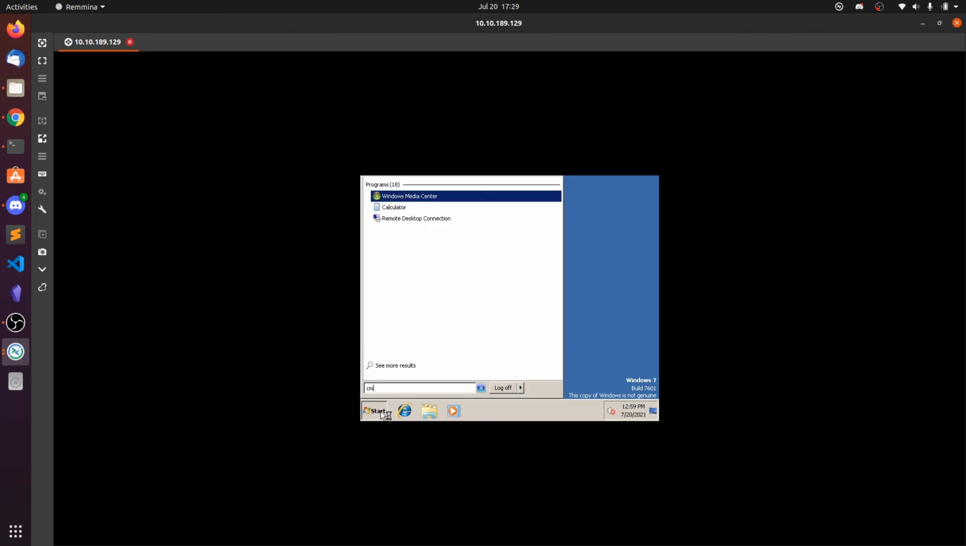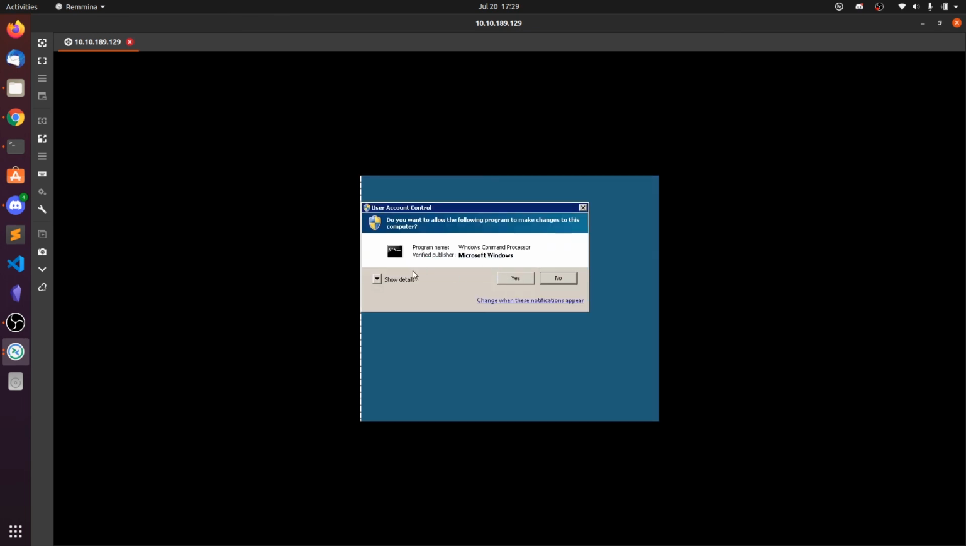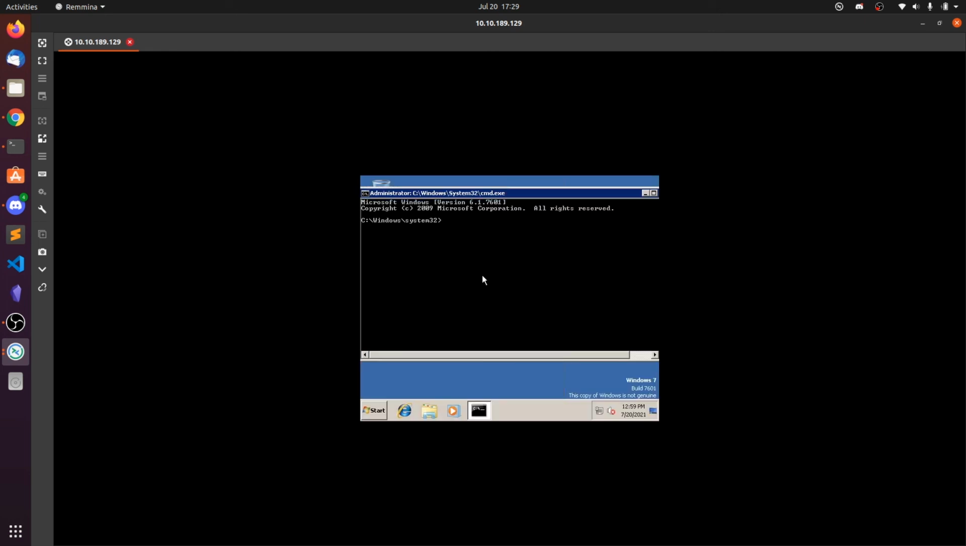Now search for CMD and right click on this, run as administrator. Now you won't get any password because we are already members of the administrators group. Click on yes. Whoami: arrow, but we have the full privileges.